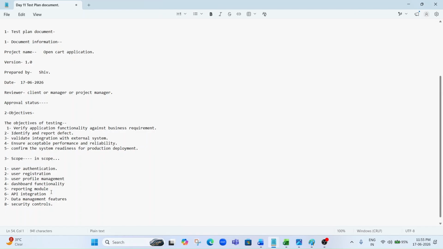API integration means all modules working correctly. If they have integrated third parties or other things in this application, they should work in a systematic way. Data management of the feature: everything done in the backend, so the data can be managed.